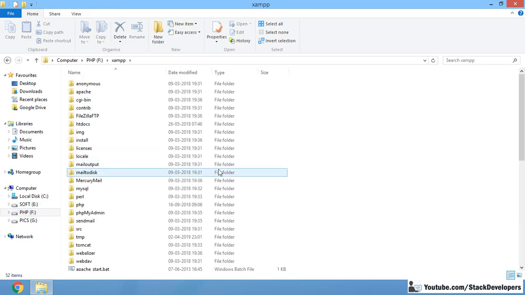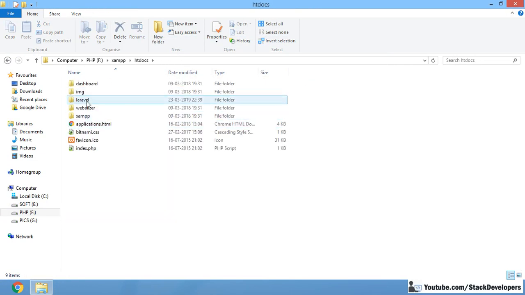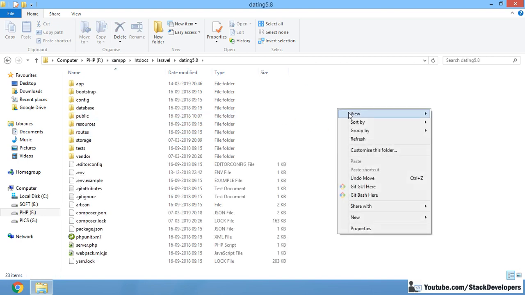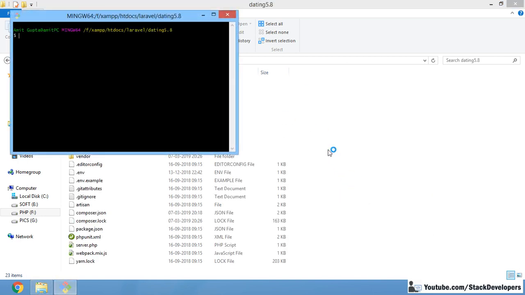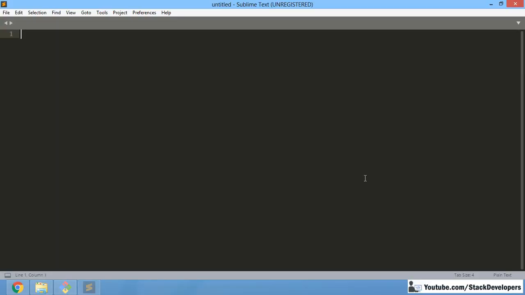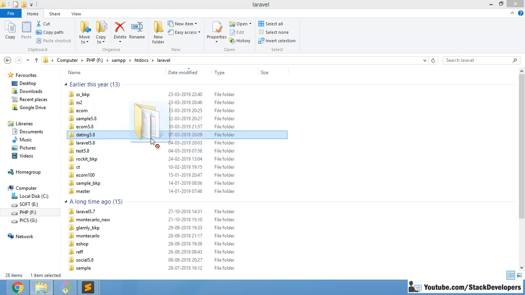First, I will check that XAMPP is working fine. That's fine. Then I am going to open that Laravel 5.8 project that we have updated. Dating 5.8, that is our project, and we are going to start it by giving the command php artisan serve. And I will open the Chrome browser as well, and we'll also open Sublime and add the project in Sublime so that we can make changes in the files of the dating 5.8 project.